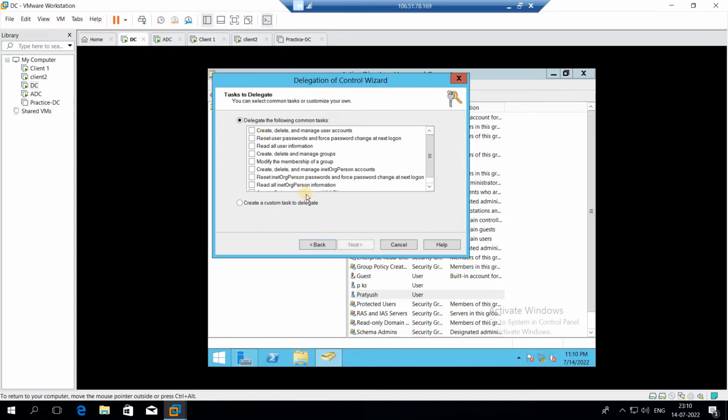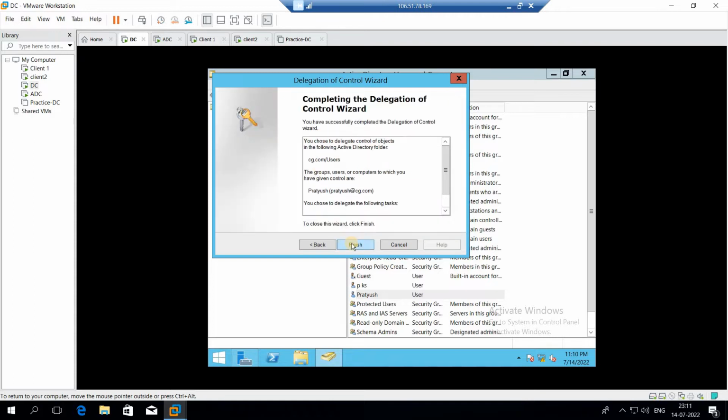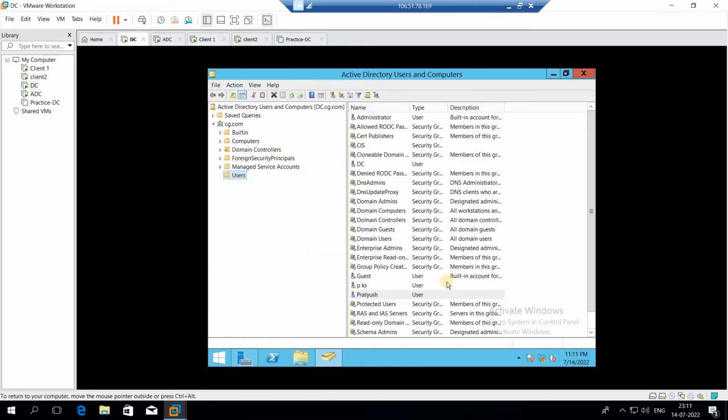Now over here I need to assign the task that I want. Suppose that I want to assign the task only for creating and managing the groups. So I click on create, delete and manage groups, and I click on next. We can select multiple options according to our wish and according to our needs. But right now, for the sake of reference, I'm just taking this create, delete and manage groups. Click on next. I click on finish. So that is done. We have assigned the delegation control to this user, and now the important task happens.